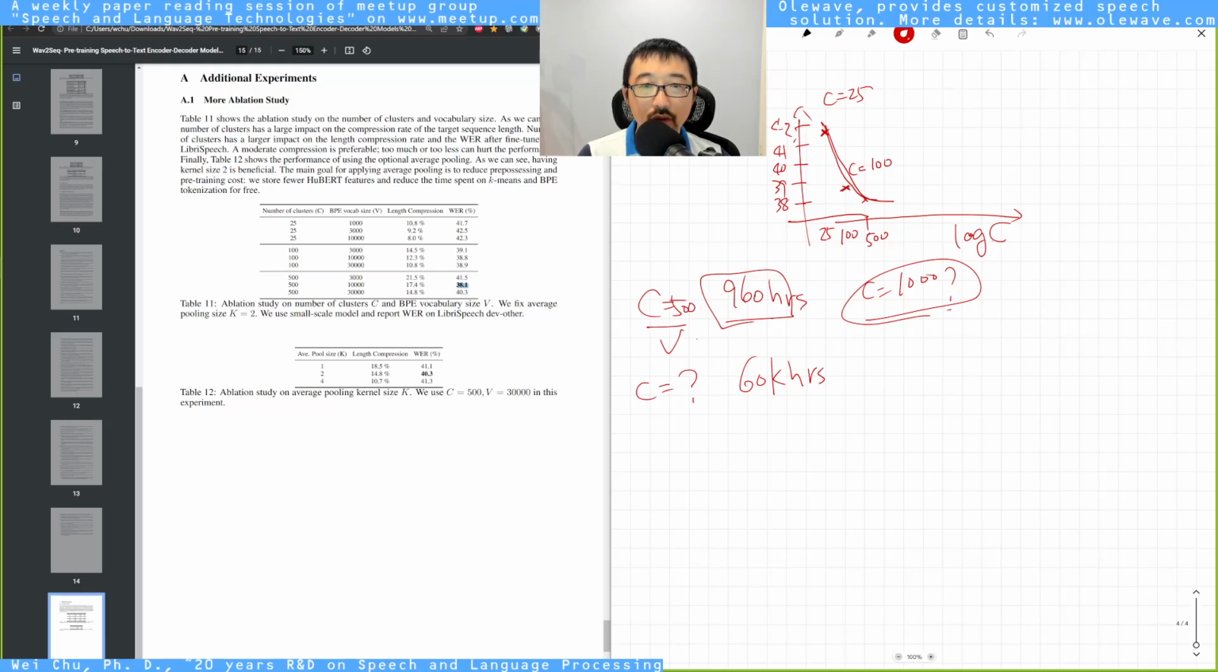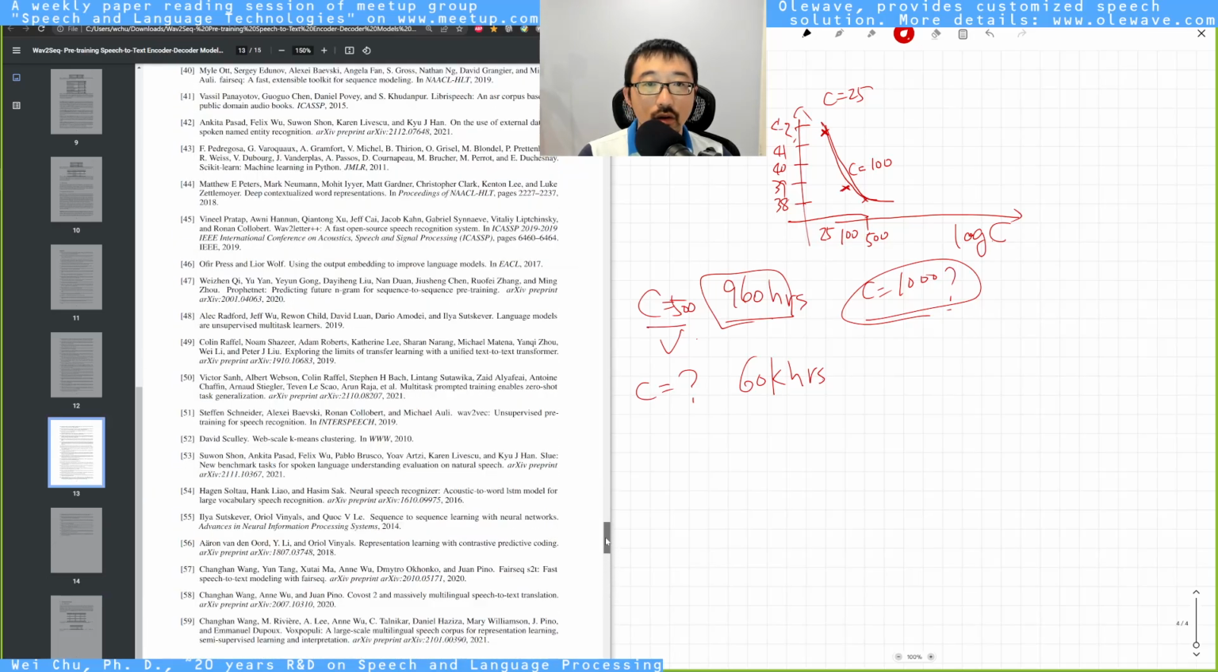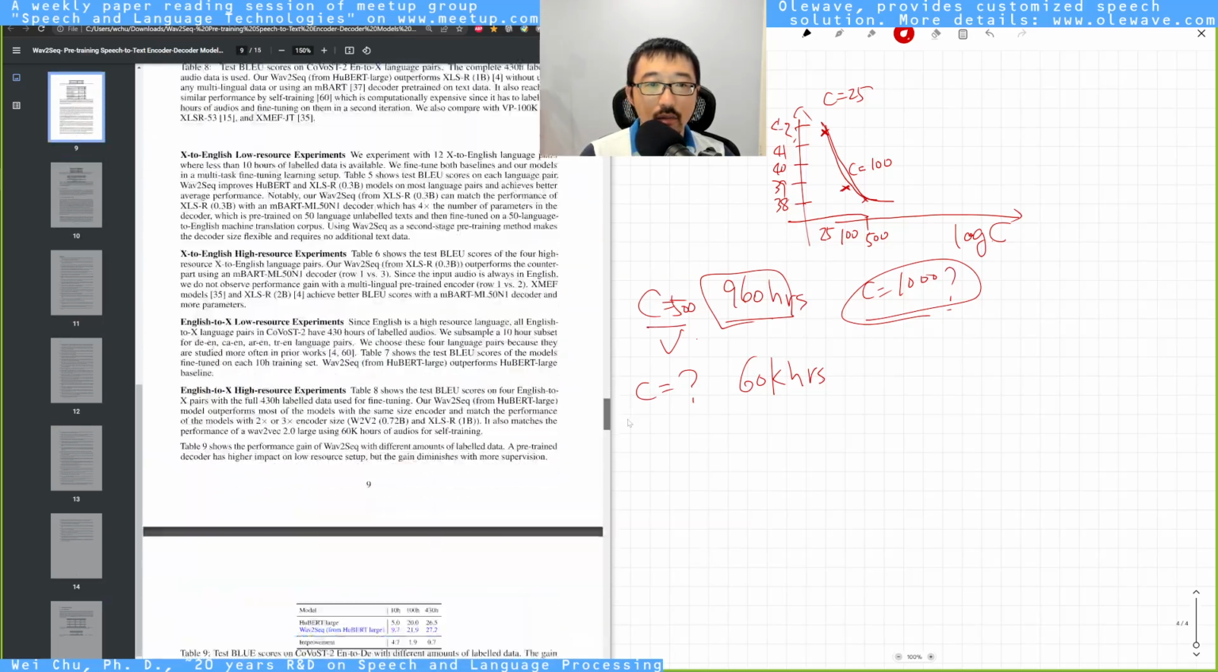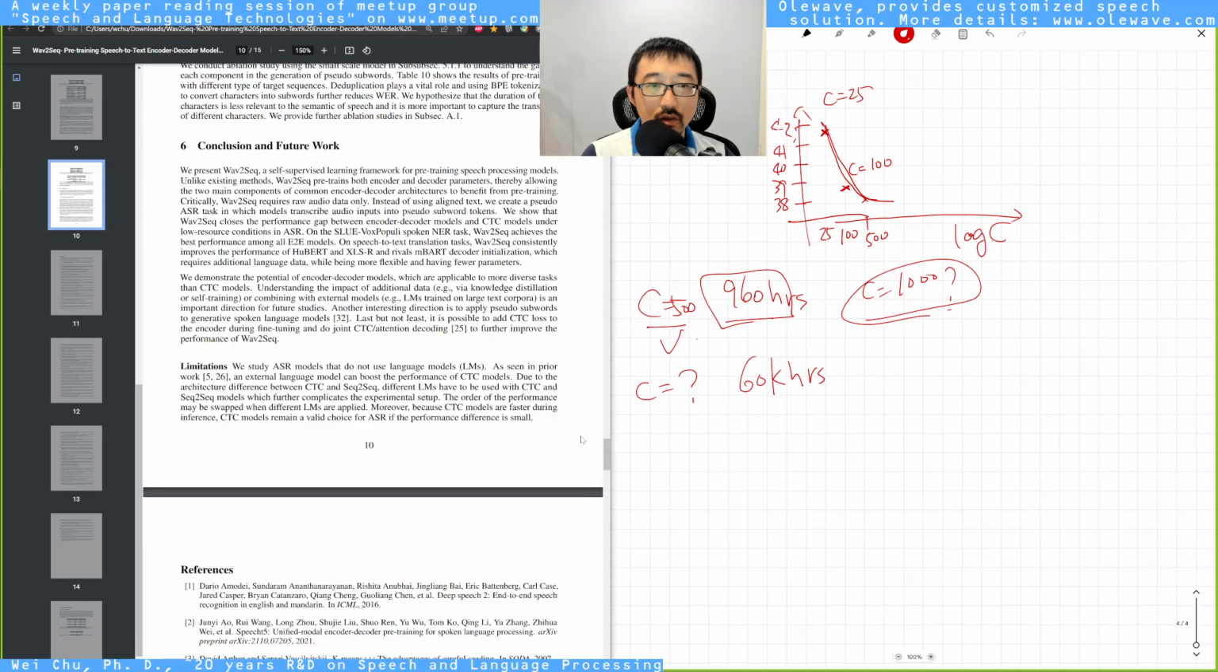Optional average pooling. Yeah, I think it's when they are some averaging thing, right? Pre-processing, pre-training cost. Yeah, I think this is trivial. It doesn't change much to me. Okay, let me come to this conclusion the author made, okay?